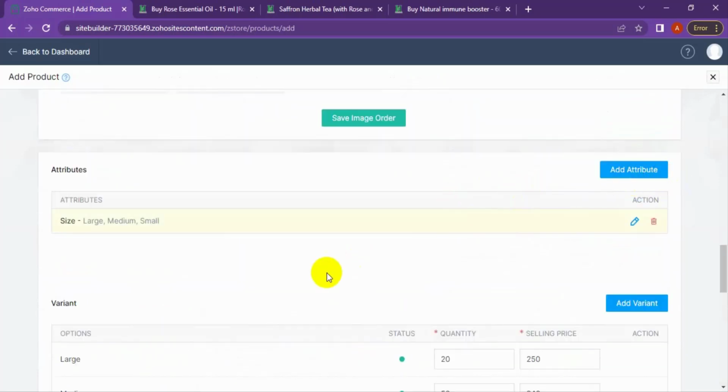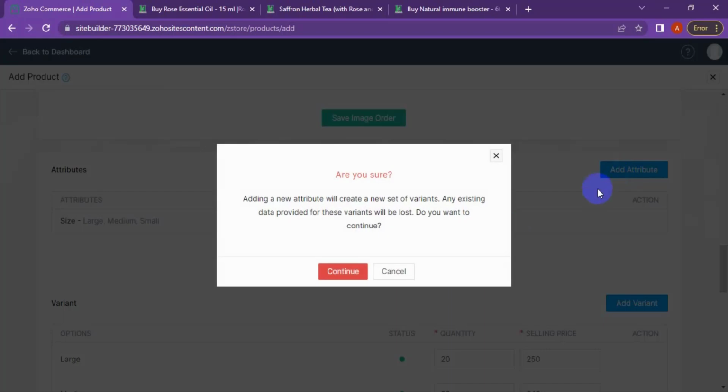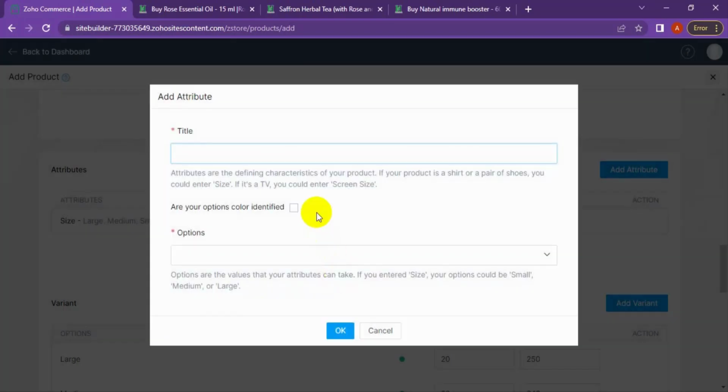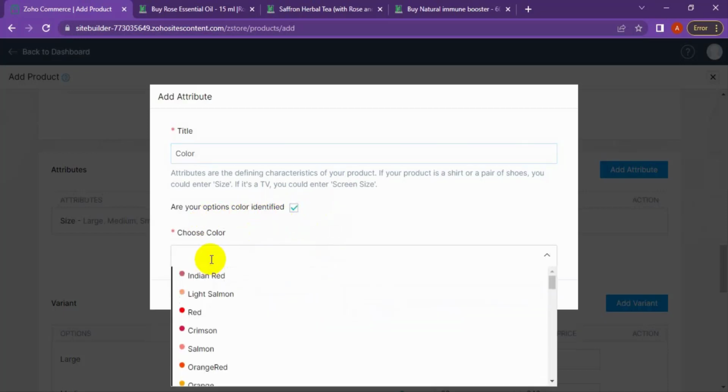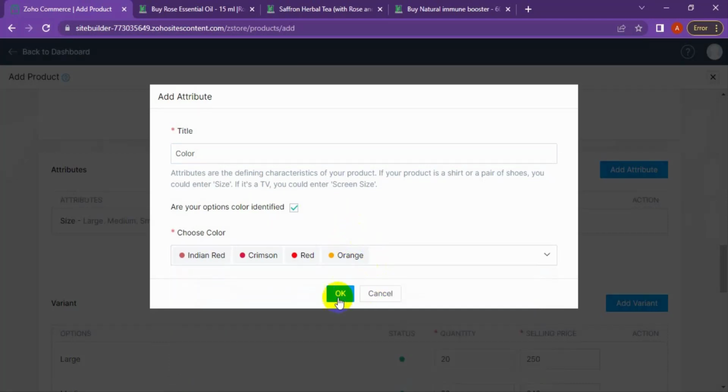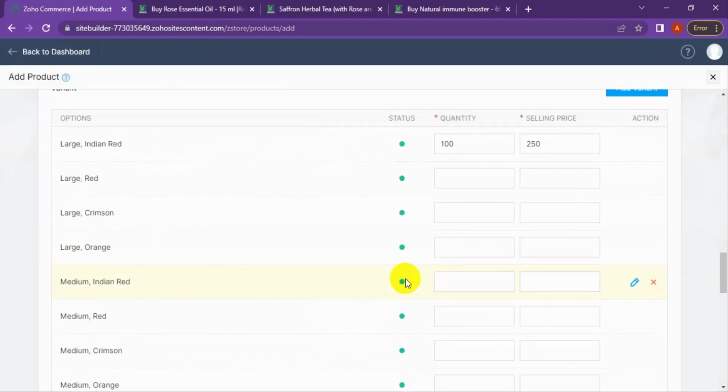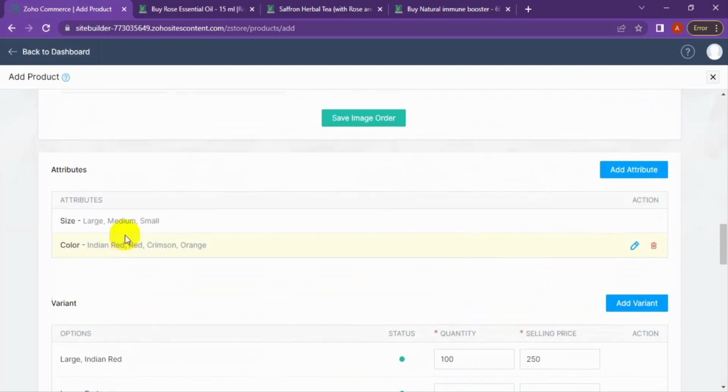So variant, or we can add attributes like color. Yes, color, in crimson, red, orange. So you see the color switch with the name and the color both, so it should be very good for choosing the right color. Okay, so the attributes size and color have been added as variants.